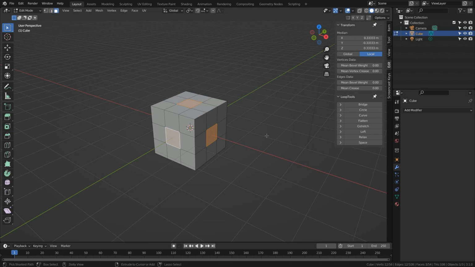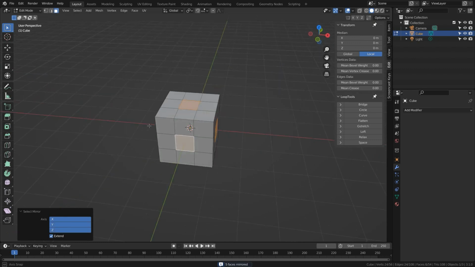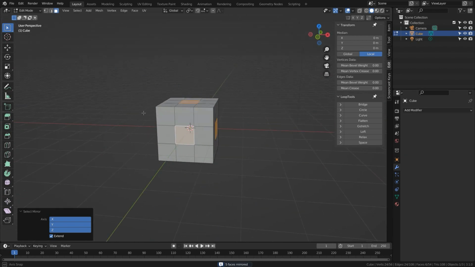So if I press Ctrl Shift and M to activate the tool, and in this little box I'll click Extend, which just means other faces will be added to my selection, and then I shift and click the Y and Z axes, all of the faces will be selected all around the cube. That's just a quick way to do that.